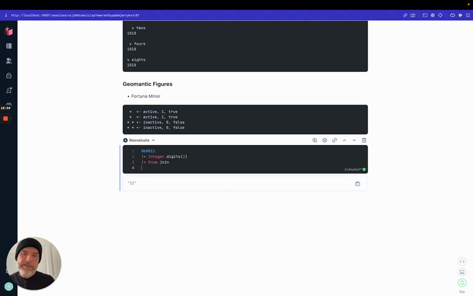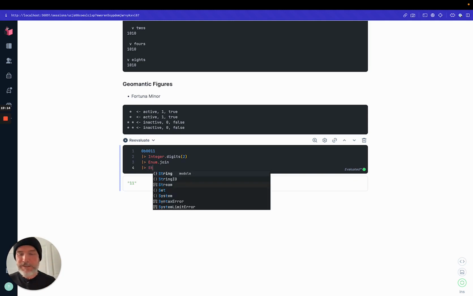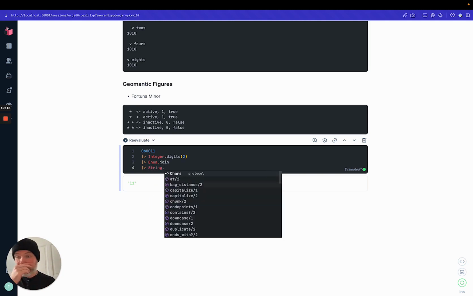Now I want to say, if the string that you give me is less than 4 digits, which is what we need to represent our geomantic figure, then I want you to give me zeros preceding the value. This is called padding. And fortunately, Elixir gives us a very nice built-in library to do this. So we have a string module as well.